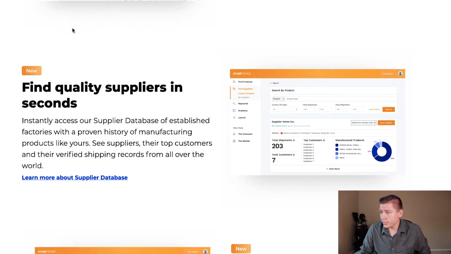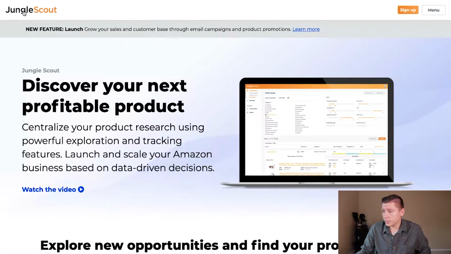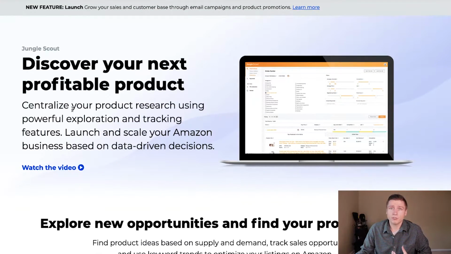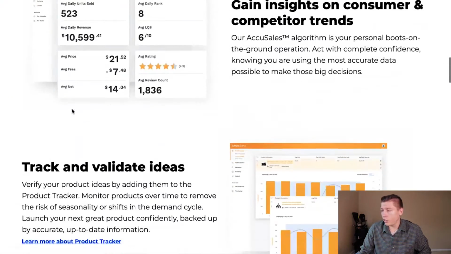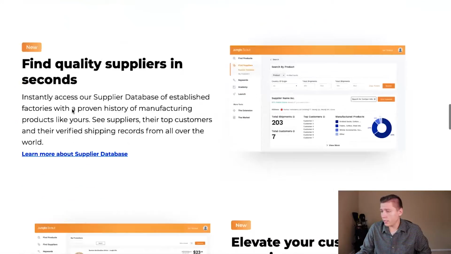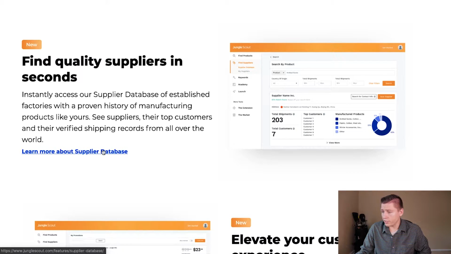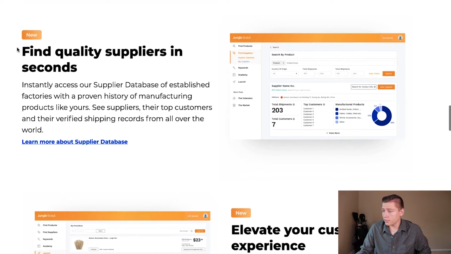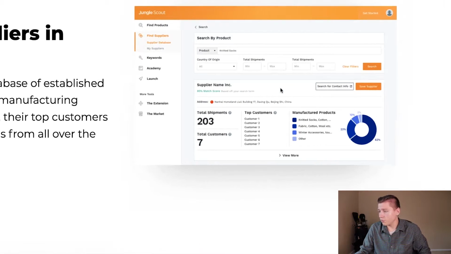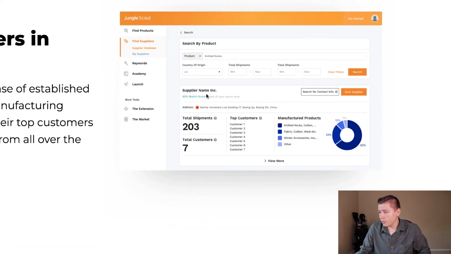So if we dig in here, where I'm at right now, guys, is Jungle Scout. If you just scroll up here, this is Jungle Scout. Obviously, they do a lot of product research if you're familiar with them. They also have a tool called Supplier Database. Now, this costs money. Obviously, it's a little extra on their plan, but if I zoom in here for you guys, they allow you to go in here and select country of origin and filter by that.